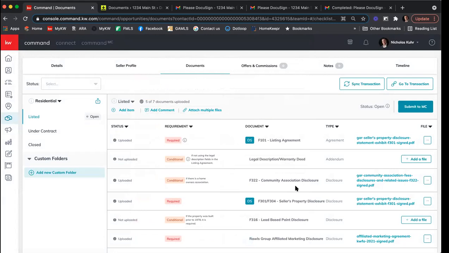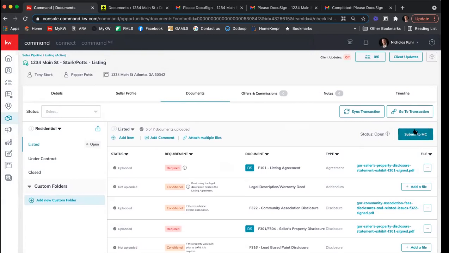Once I've added all of my documents, I come up here to this button that says submit to MC. I'm going to click submit to MC. This is what's going to let Lynn and Alita know that there are documents in Command for them to review. And they're going to provide you feedback, make sure everything is compliant, and let you know if there are any changes or updates you need to make to those documents in order for them to be correct.